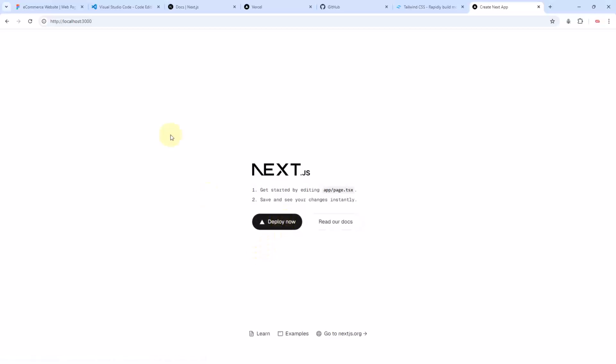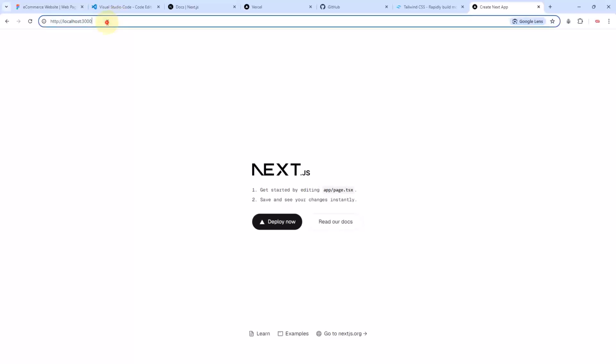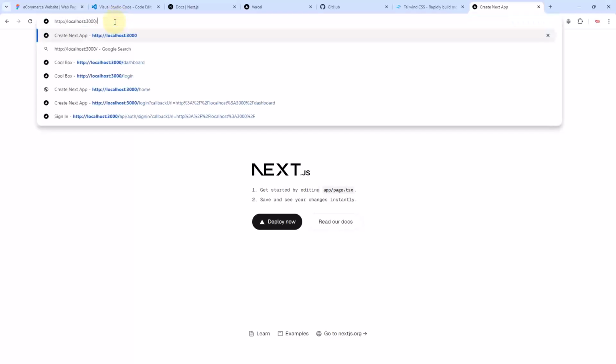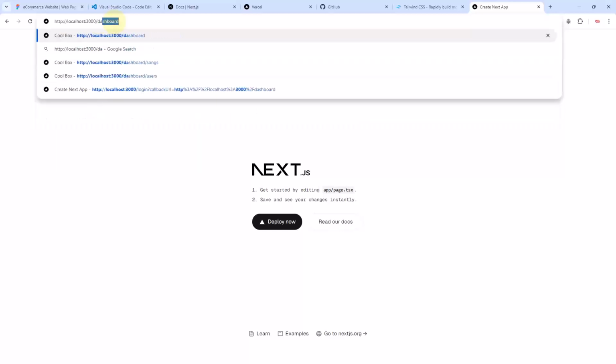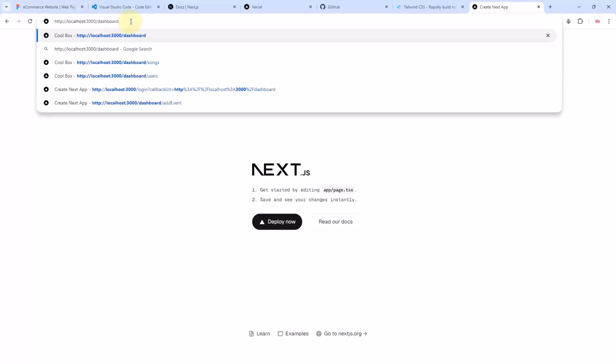Okay, so what we want to do now, let's just type / here, and let's just type user. Or maybe let's just type dashboard. Okay, this route doesn't exist. So why am I doing this?